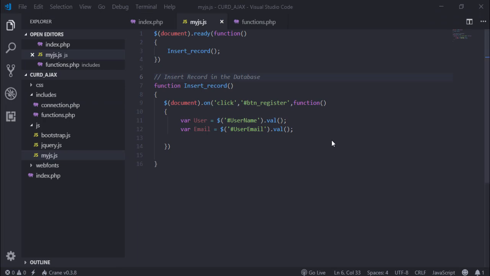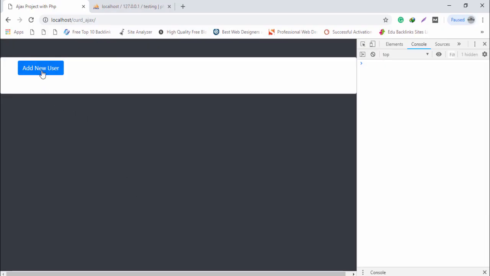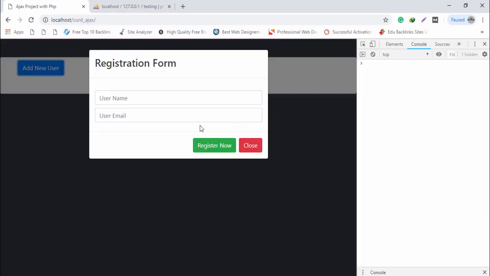Hello guys, welcome back. In this video I'm going to teach you how you can store the record inside the database. But before storing the record in the database, we need to use validation. The validation is very important to store the record in the database. For example, I open my project and I click on add new user, and when a user clicks on the register now, those fields are empty.